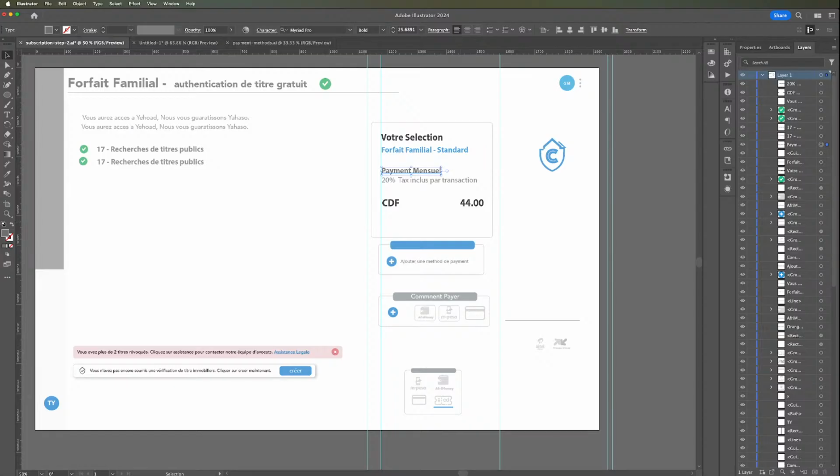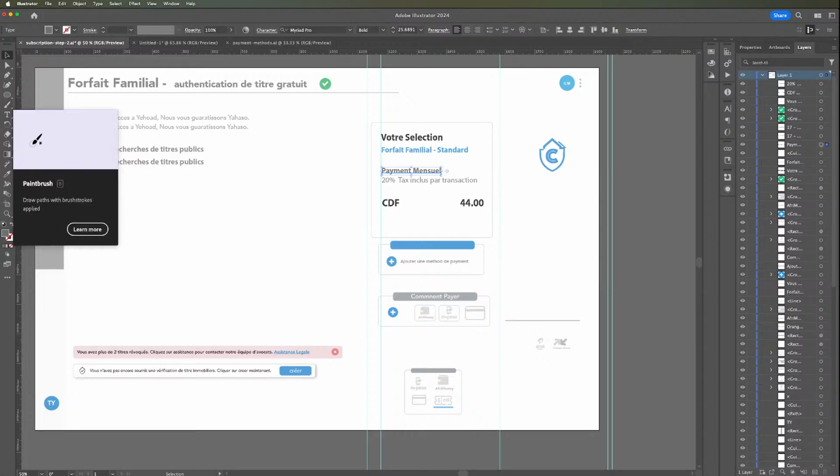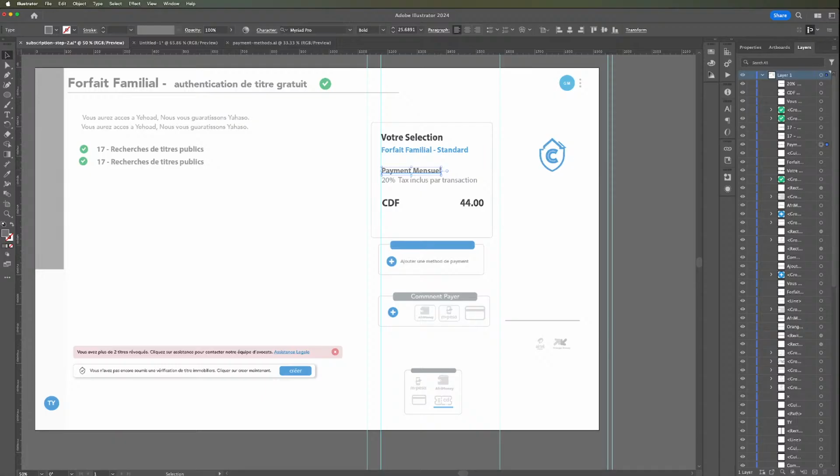We want to make this simple, and then create a call for action. Let me save this, because I don't want Illustrator to crash and then be like, oh god damn it, I didn't save it. So let's create a call for action.